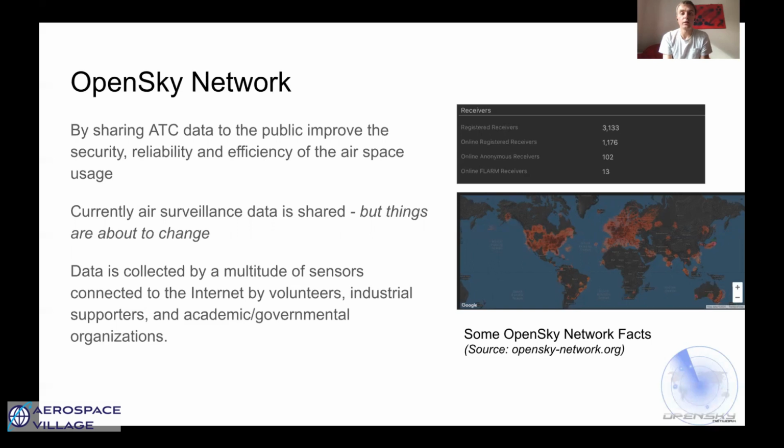The way we collect the data is that we have a multitude of sensors operated by volunteers and connected to the internet. The receivers then feed the data to OpenSky, and OpenSky then shares this data with entities wishing to do interesting and useful stuff with it.